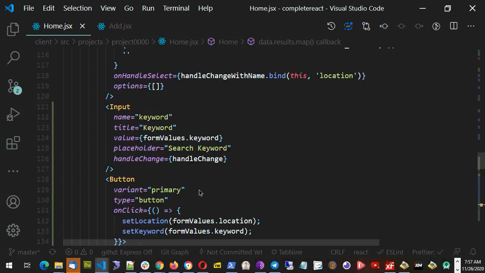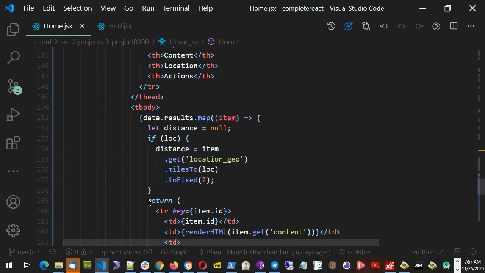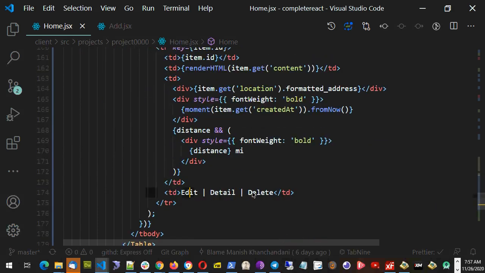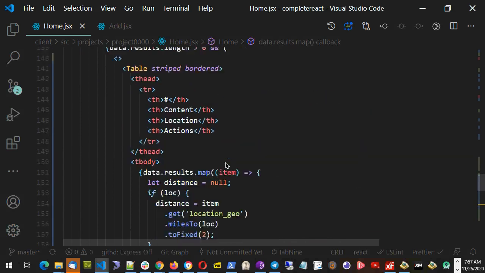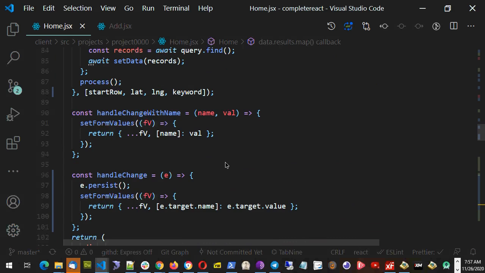Okay, so now the next topic is live queries. This part is done, completely done. I can search, I can see the results, I can do pagination. Edit, delete, and detail we'll see some other day, tomorrow or Monday. But now we will see the live query, that whenever some user has changed it, how we should use it.